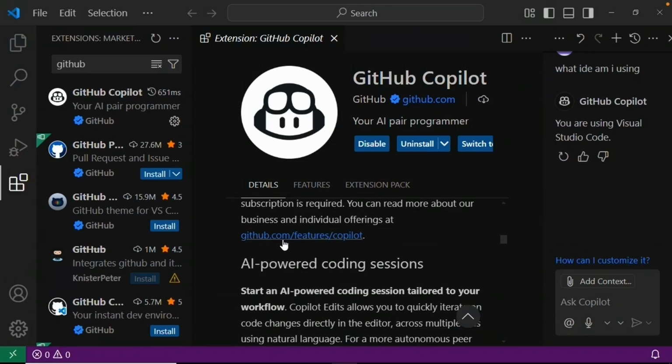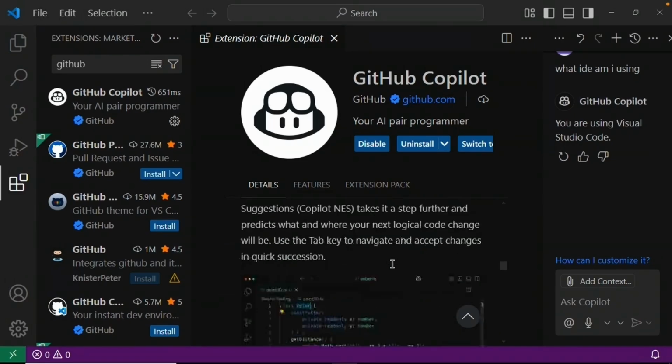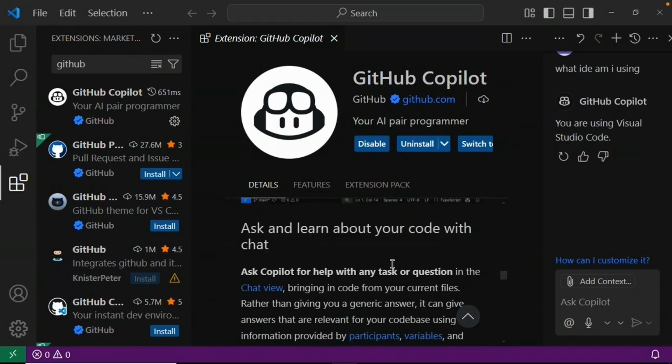I want to remind you that this extension is always changing. Depending on when you are watching this demonstration, certain parts of the interface or the way we interact with Copilot may have changed.